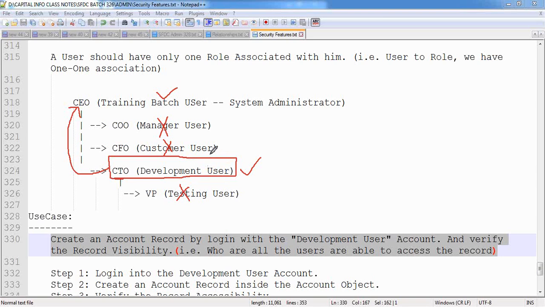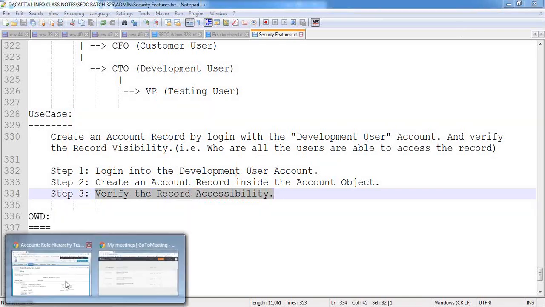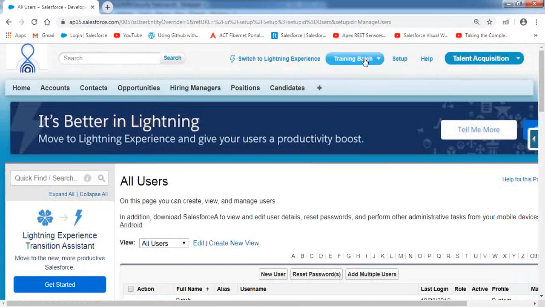Now I would like to verify that. I would like to verify whether my manager is able to access my record or not, and cross check the record visibility. So let's come out from the development user account. Now currently I'm with the training batch user account, which means this user should be able to access my record. Let's go to the account object.